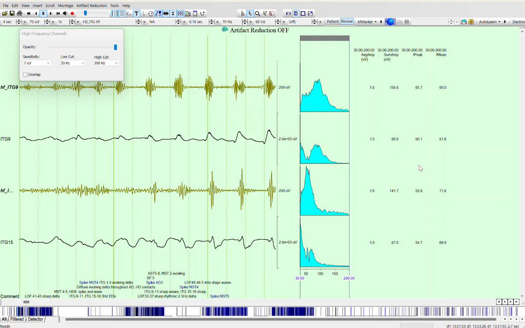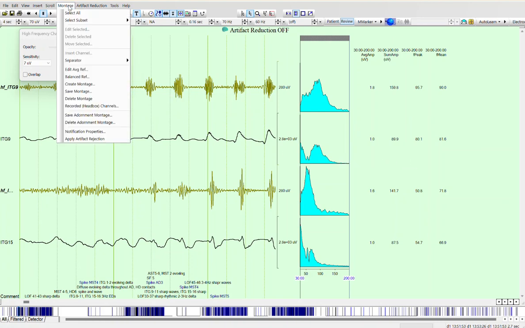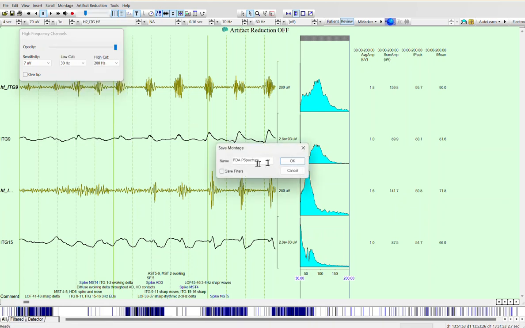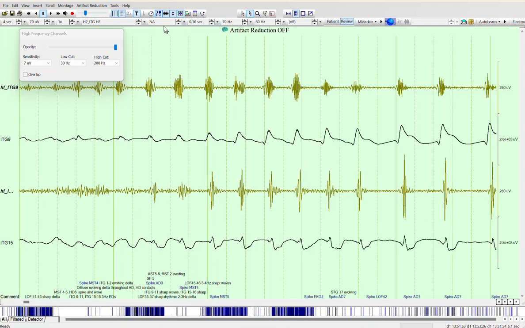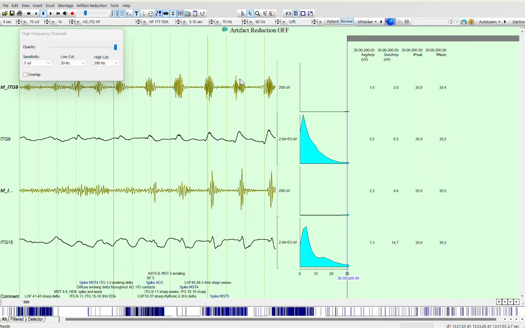Now, I don't want to recreate this every single time. That's a lot of work. So I can save what I've done as far as configuring that tool by going to montage, save adornment montage, and I'm just going to call this FFT FDA, frequency domain analysis, and now it's saved. And so I can select this from this drop-down list, or select NA, and it's gone. So that makes it easy to do.